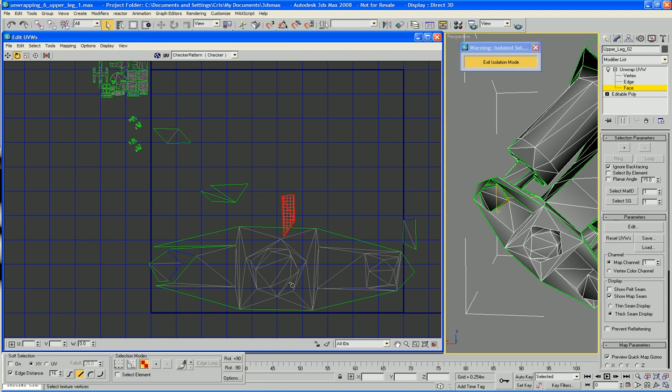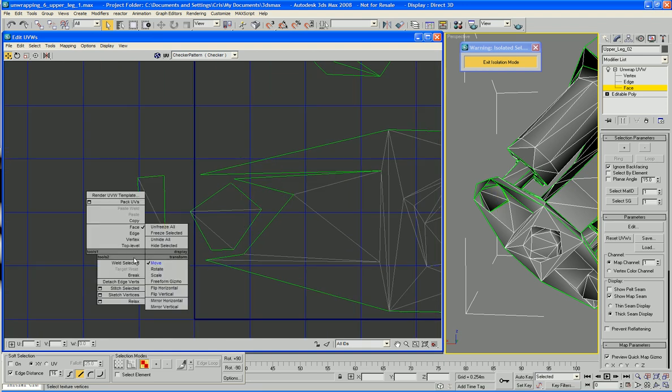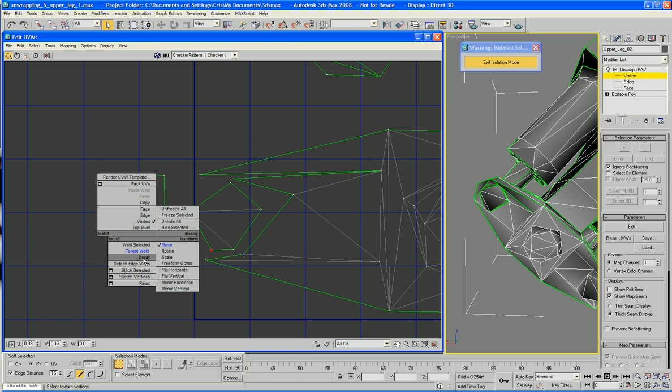That's more or less in the right direction. Okay. See where these go now. Go to target weld.